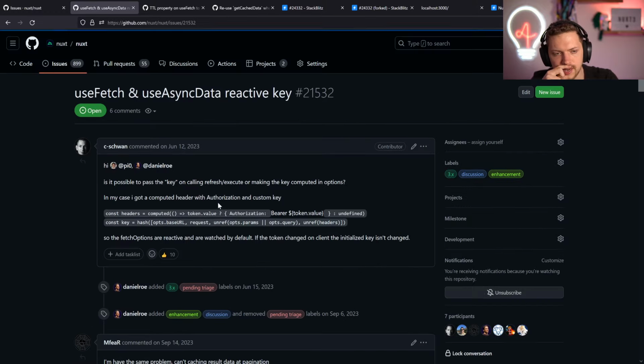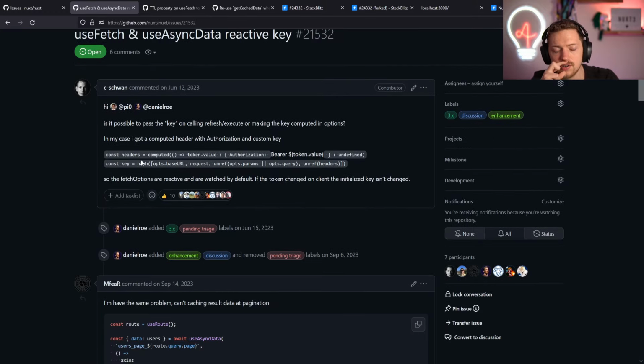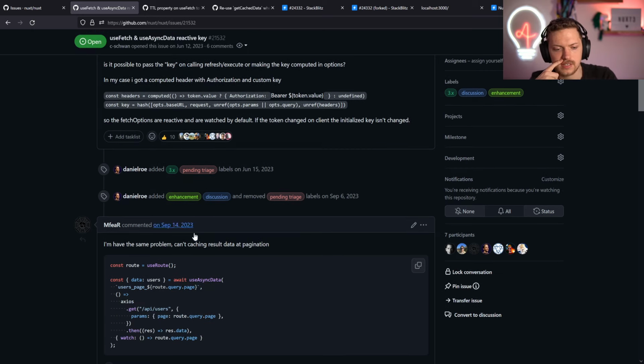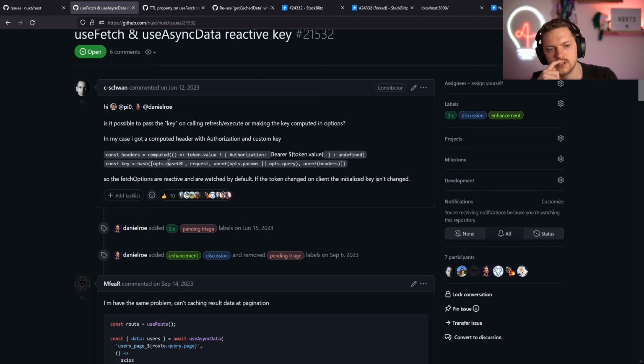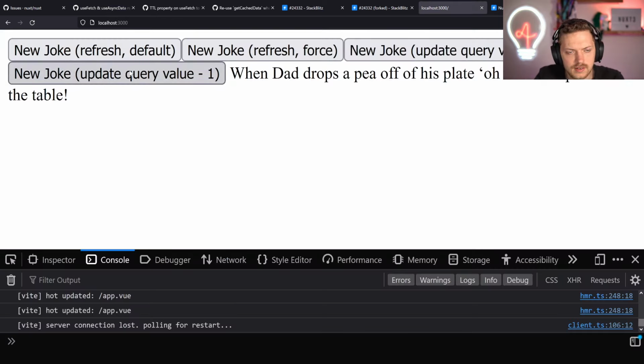useFetch and useAsyncData reactive key. So you cannot really pass a reactive key to, let's say, useAsyncData or useFetch. As soon as the key is available once, that's it. That's very important to mention. That's why I tested it here locally. Even if you update a query parameter or something, then that won't change much.